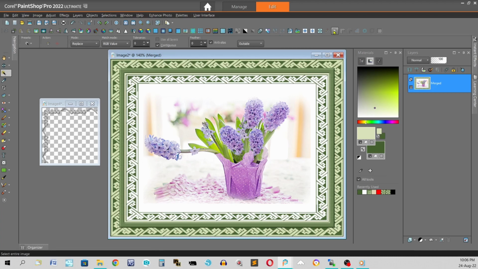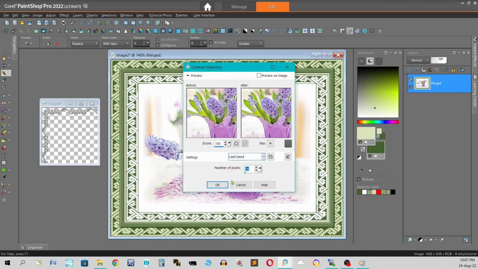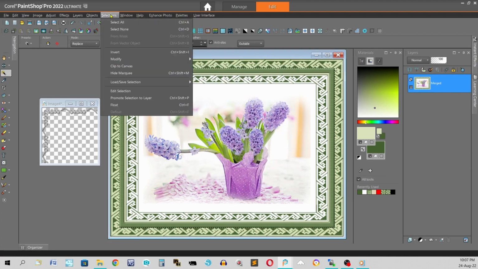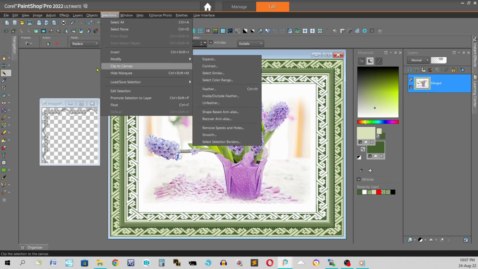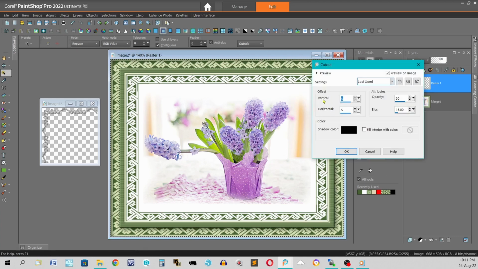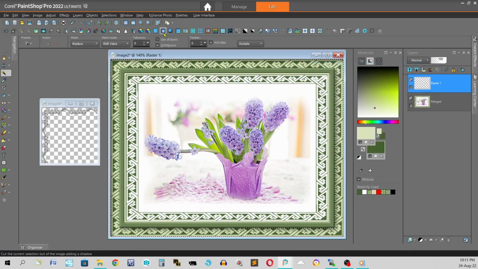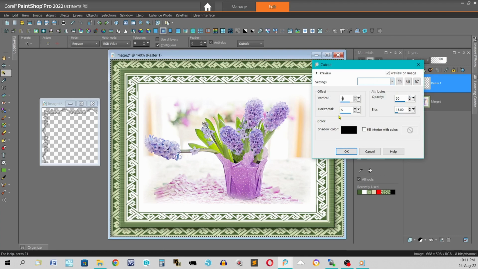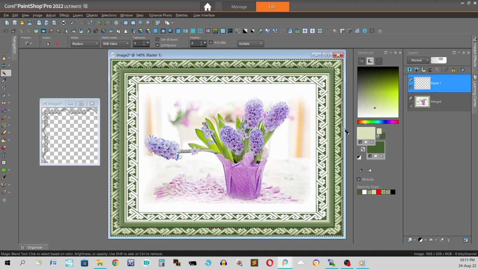Now select all by clicking Ctrl A. We're going to contract by 25 pixels. You'll find the contract in selections, modify, contract. Invert this selection. Now add a new raster layer, and then we're going to apply a cutout of 5 in the vertical and horizontal. The color will be black, 50 in opacity and 15 in blur. Click OK. Reapply the cutout using a -5 in both the vertical and the horizontal. Keep the other settings and then deselect that.